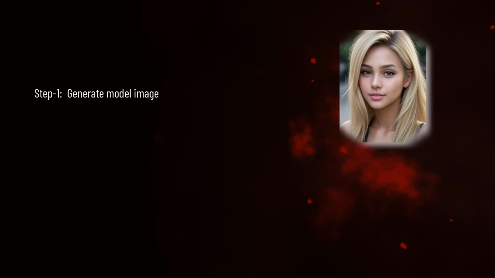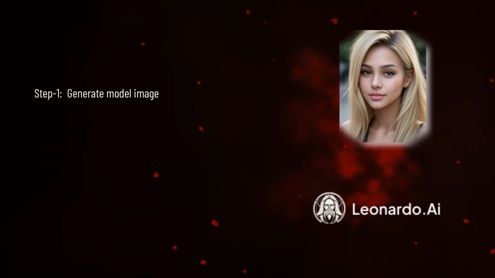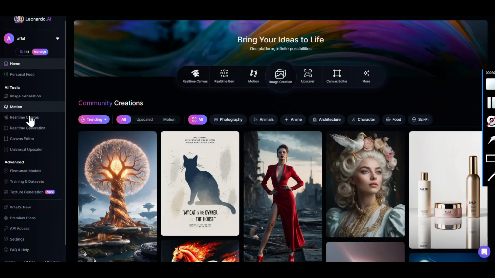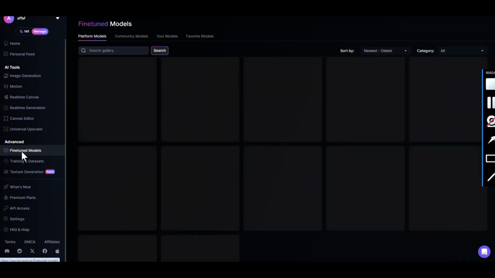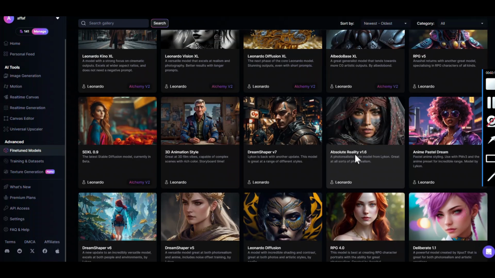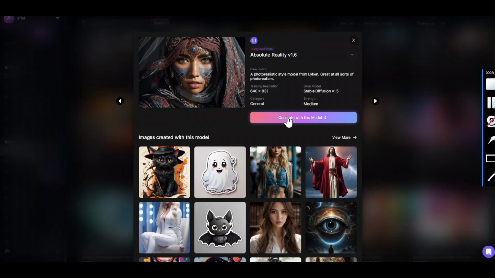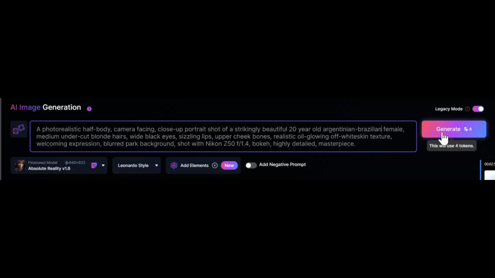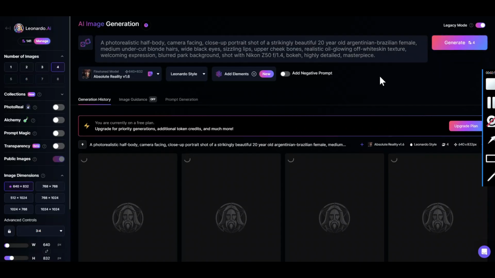For our first step, we will be using Leonardo AI to create a beautiful model. Log into Leonardo AI, navigate to fine-tune models, select Absolute Reality and then click on generate with this model. In the prompt section, paste this prompt and hit generate. Also keep other settings the same as you see on the screen. I have provided the prompt in the description, so make sure to check it out.